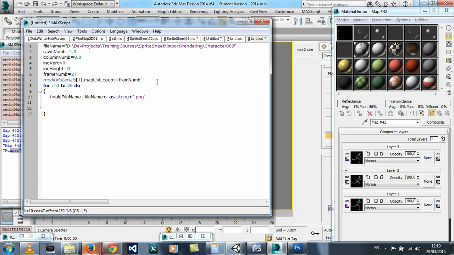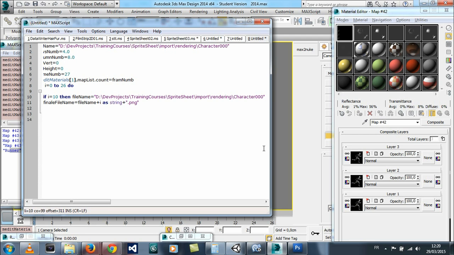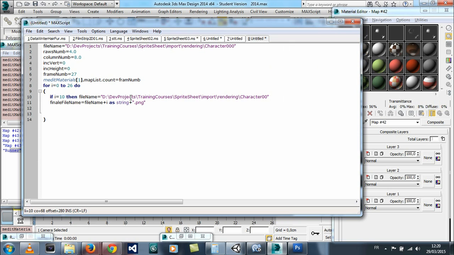Okay, but we have a problem, since as I said, once we reach the number 10, we need to take out one 0. So for that, I'll be adding a condition statement. So if i is equal to 10, then file name, this one, will be equal to all this, but with just 2 zeros, not 3. Okay, from 10, it will change to this series of characters with just 20 in here, not 3 like this one.